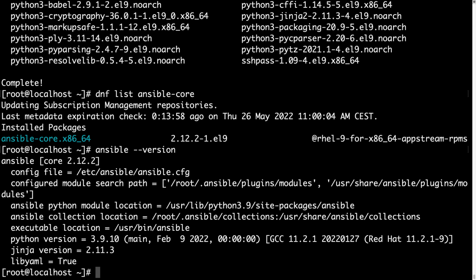Let's verify together with the ansible --version command that confirms that everything is ready to have fun. So now we can move on with our automation journey with a successful Ansible installed in our Red Hat Enterprise Linux 9. Yay! Great success!